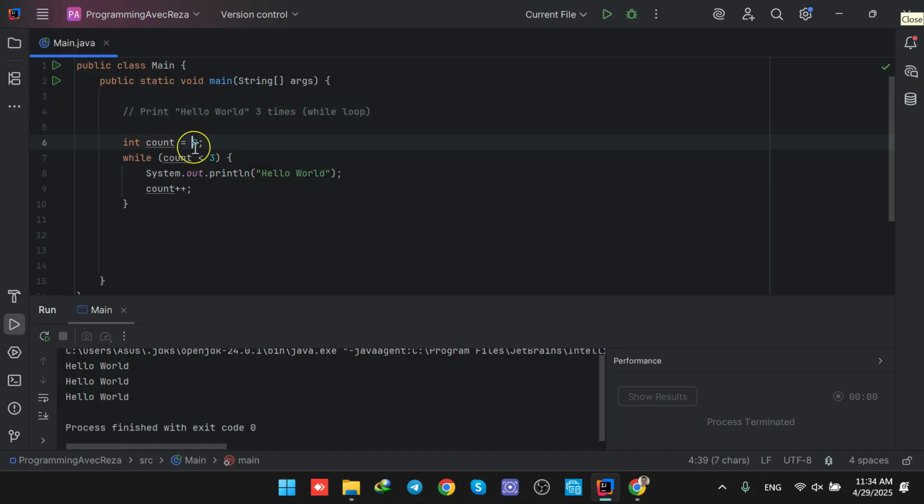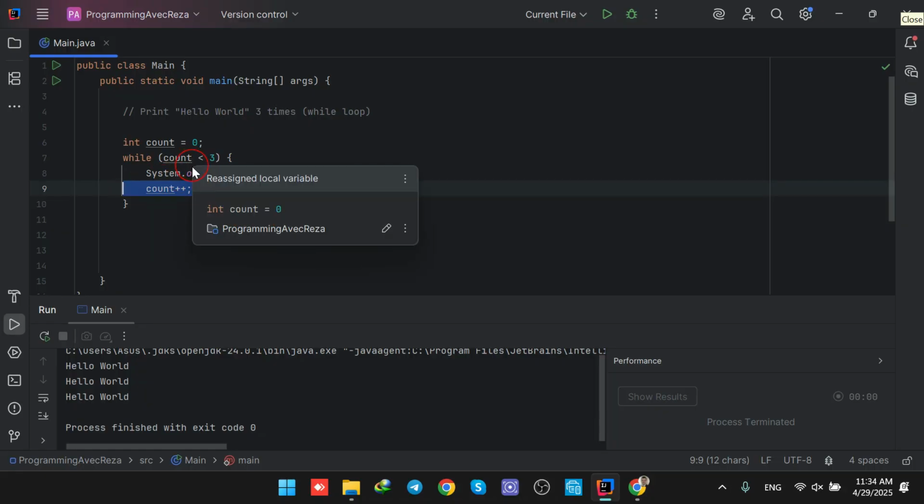In the first iteration, 0 is less than 3, yes. So we're going to enter this while loop, we print the hello world, and we increment the count. So now count is 1. 1 is less than 3, yes. So we are going to print the hello world one more time. Then we are going to increment the value from 1 to 2. So 2 less than 3, yes. Hello world is being printed. Now the count variable will become 3. So from 2 it became 3.